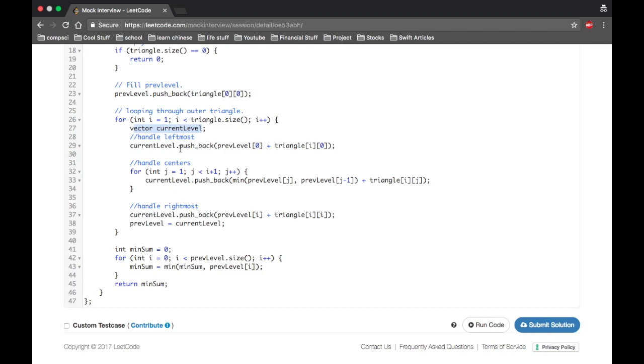I handle the leftmost because in the leftmost case, I can only take the leftmost number on the previous level. So I do that and I add it to my own leftmost of the current level. So add that to the level, then it handles the centers by going from the second element, and I loop through all the way up and just before the last element.